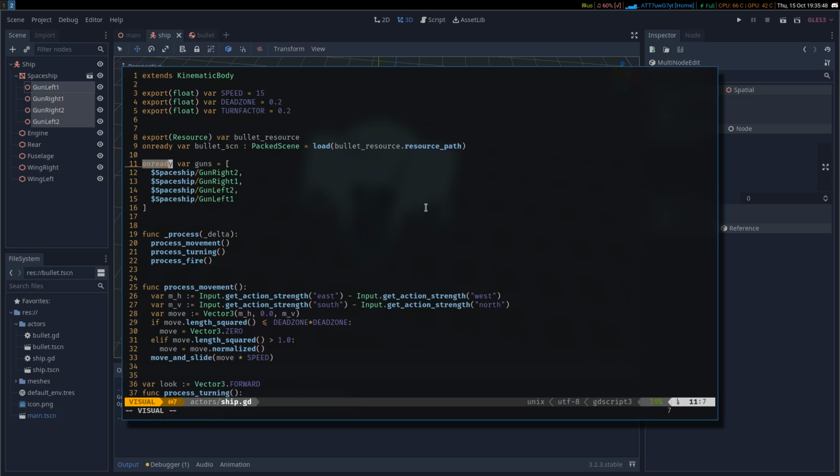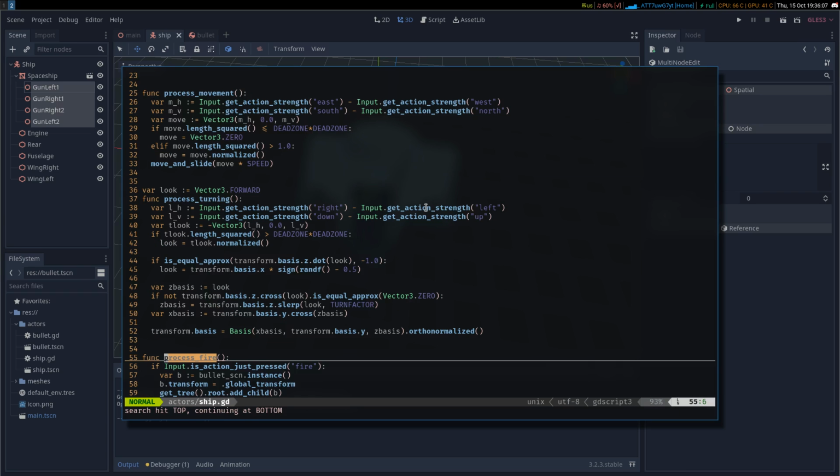This needs to be an onready because this $ syntax is evaluated at runtime. This refers to the scene tree. So the scene tree needs to be built already in order for these to make any sense to the program. So that's why this needs to be onready. But once it is, I can just go back down to my fire function.